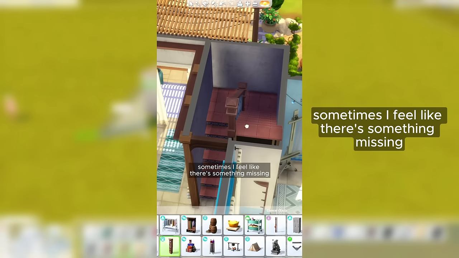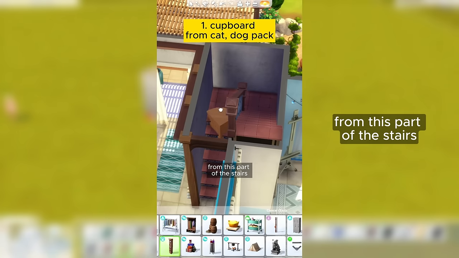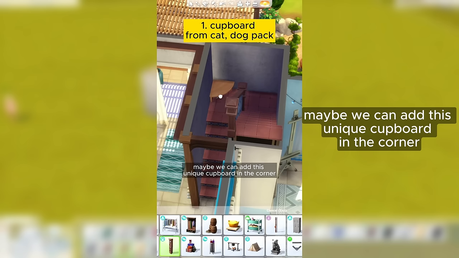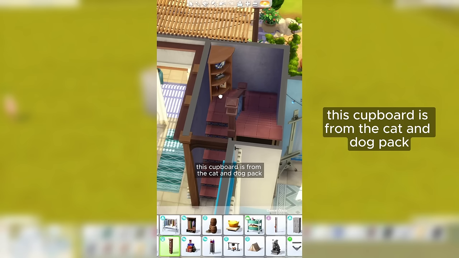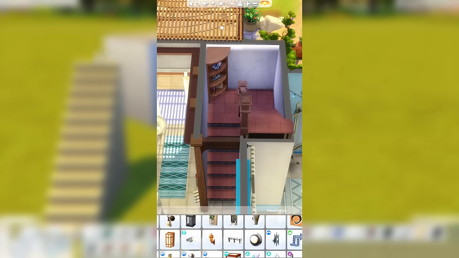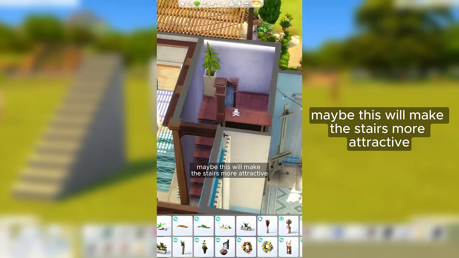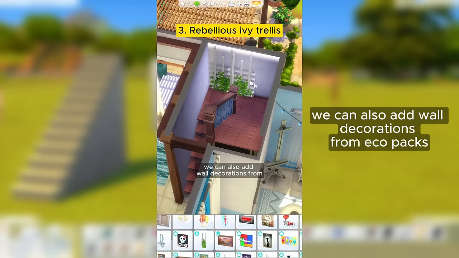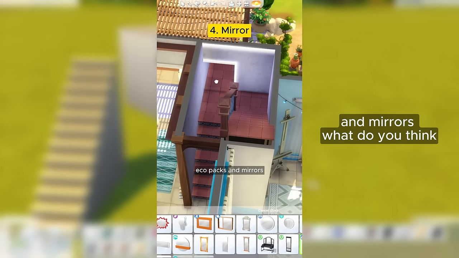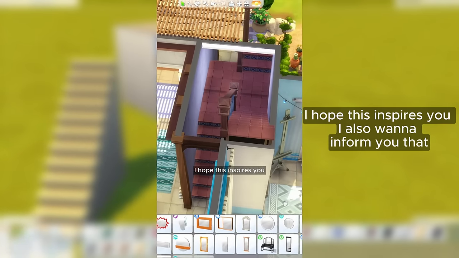Sometimes I feel like there's something missing from this part of the stairs. Maybe we can add this unique cupboard in the corner. This cupboard is from the cat and dog pack. Then we can add lights and flowers. Maybe this will make the stairs more attractive. We can also add wall decorations from eco packs and mirrors. What do you think? I hope this inspires you.